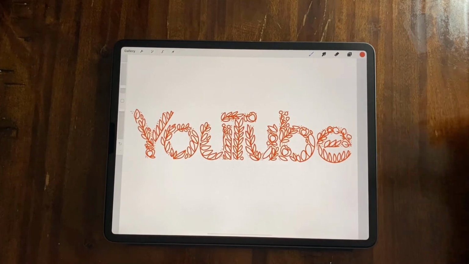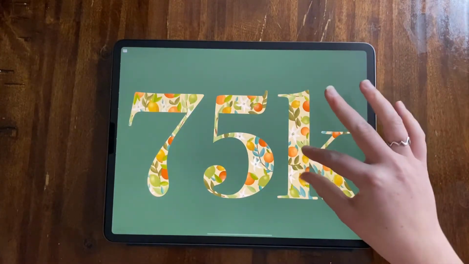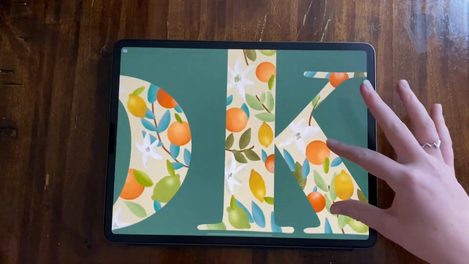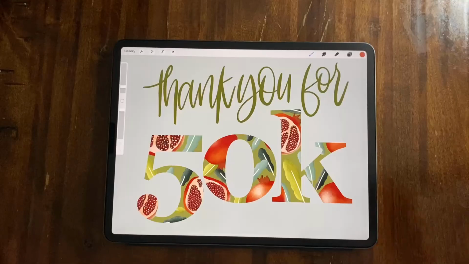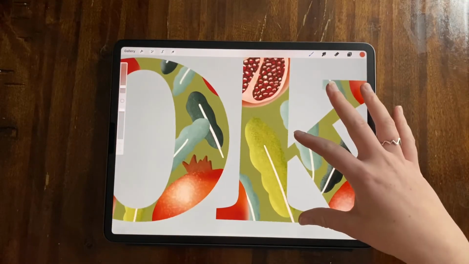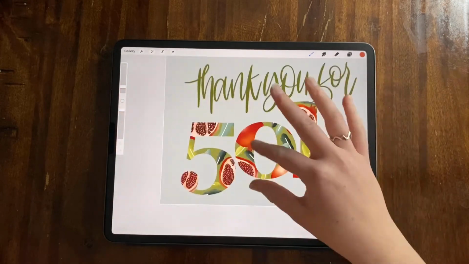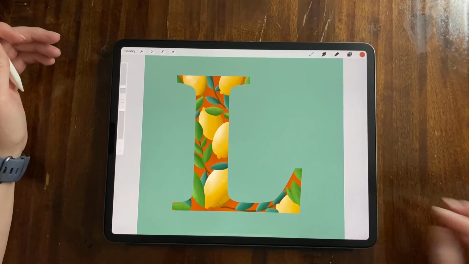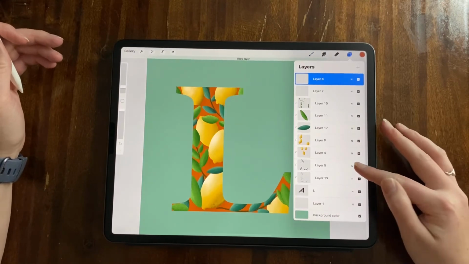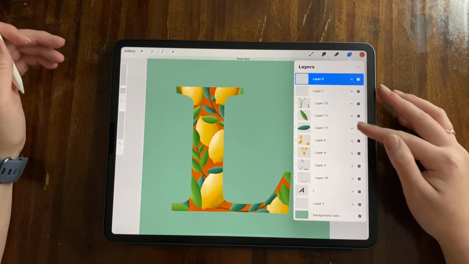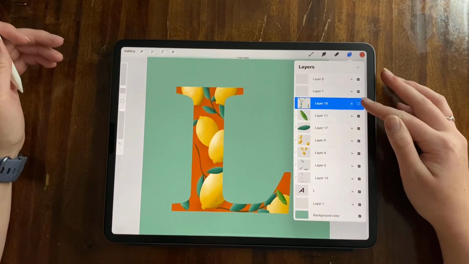Here are some of the other things that I did with putting objects inside of text. So this is some fruit that I did when I hit 75K on TikTok. I did lots of citrus, different oranges. I did pomegranates for when I hit 50K, and I did the pomegranate leaves in there too. This one is lemons. So fun. I have a tutorial for this one on my IGTV, specifically this specific letter exactly.